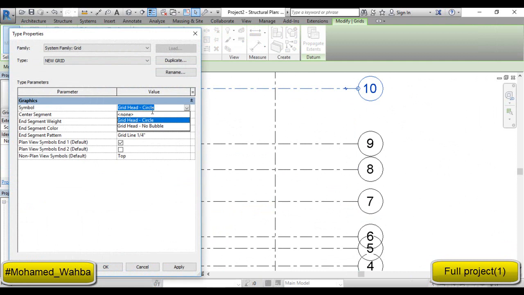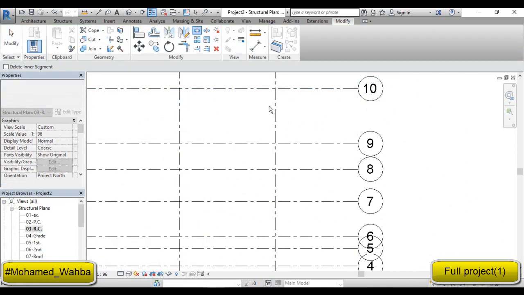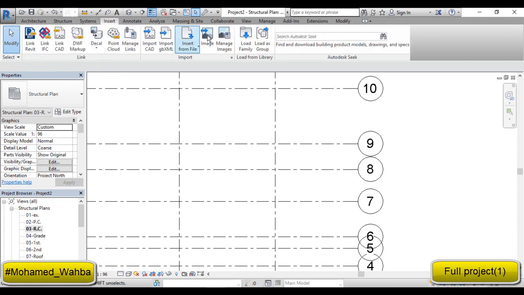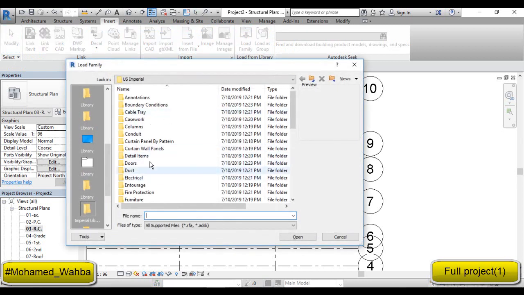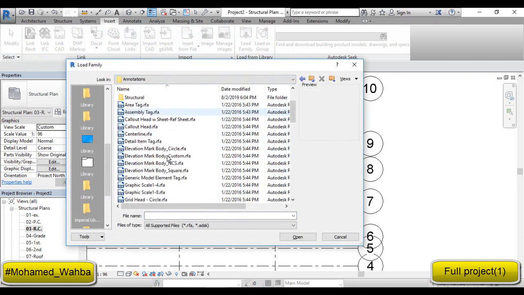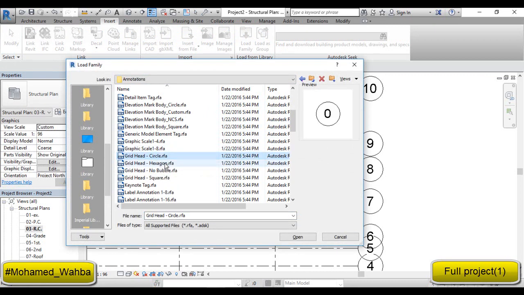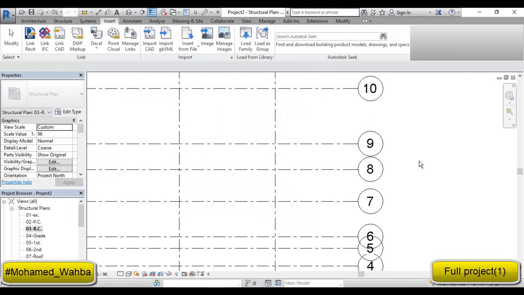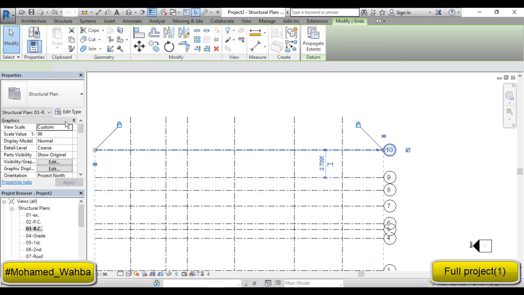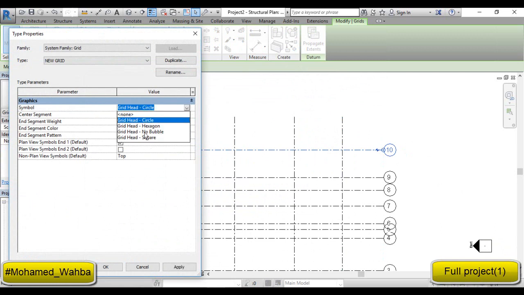there are not enough symbols here. You can extract or insert another one from your library by clicking Insert and Load Family. You can enter the annotation folder in your library. You can move down here to choose the grid head. You can find circle or hexagon or square and so on. I will choose, for example, hexagon and square, and open them. So if you go back to Edit Type here, you can find the hexagon or square that has been added here.